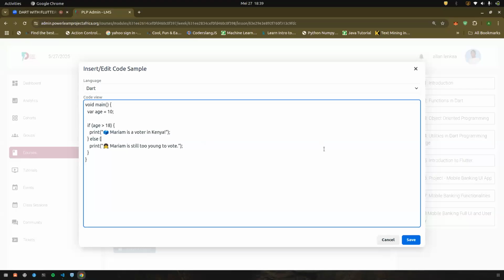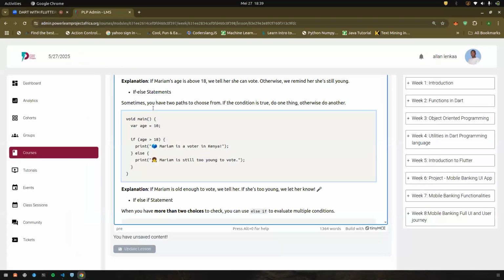If else is used when we have two conditions. Sometimes you have two paths to choose from. If the condition is true, do one thing. Otherwise, do another. So basically, it means you must use one of the conditions because there are two paths. If path one does not align, you'll definitely go with path two. So now, if else if.